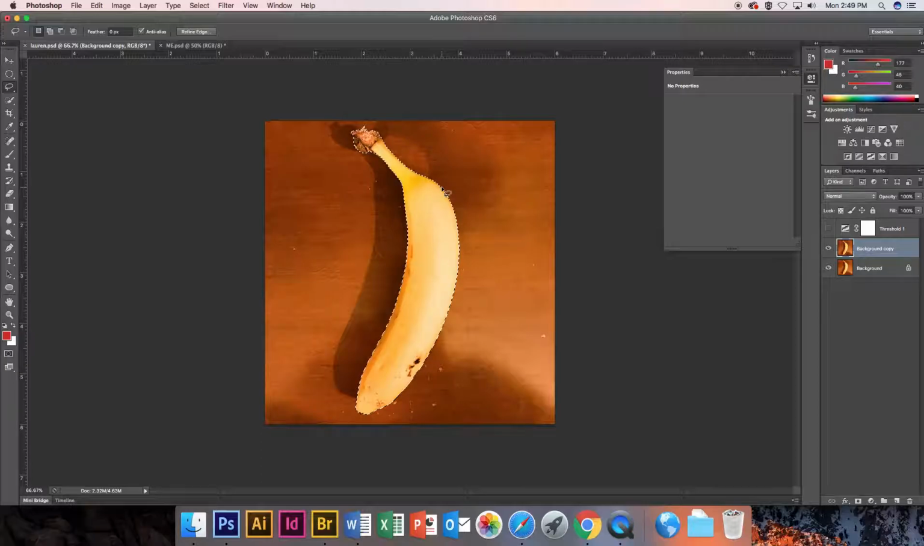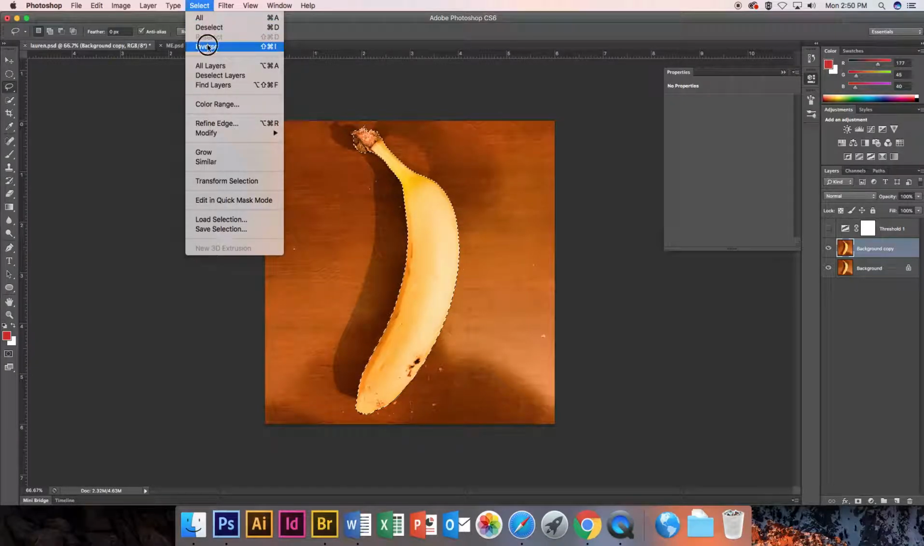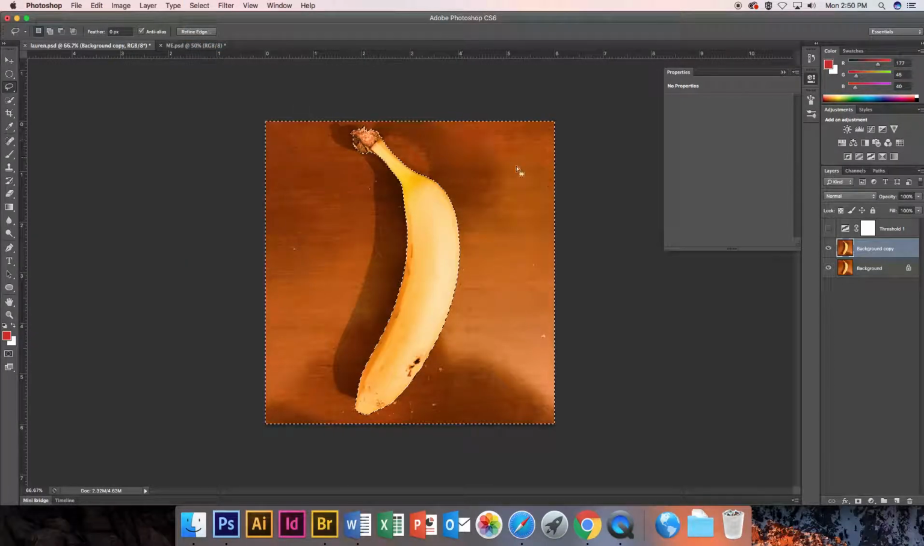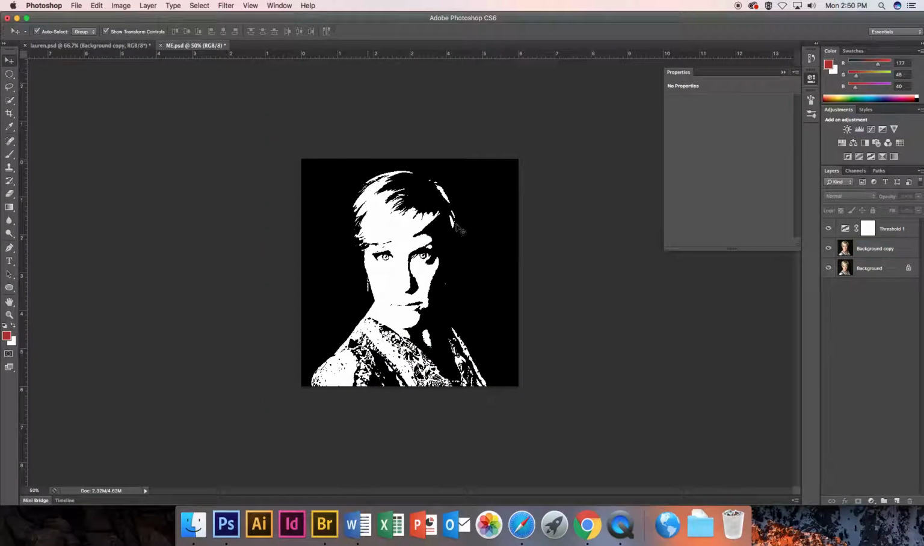Now, technically what I wanted was the background. I wanted this whole area selected. In order to do that, it's everything that's opposite of this banana, so I'll just go to Select and Invert. And now the whole background is selected, which is what I wanted. Okay. I'm going to leave that selected for now, and I'm going to come over here and grab this background.